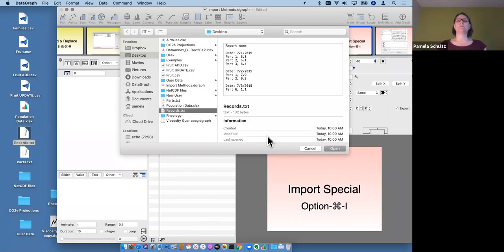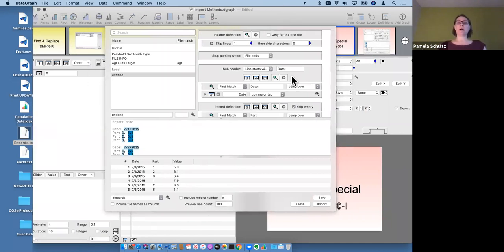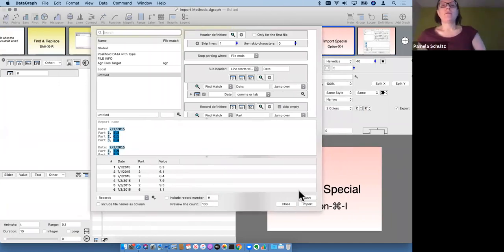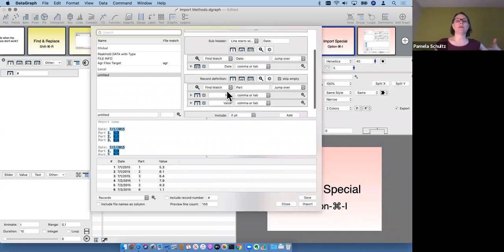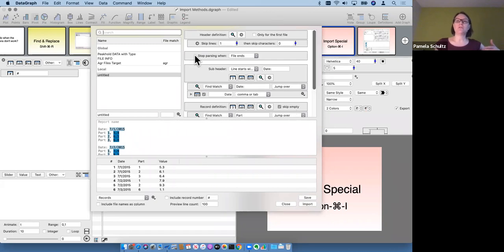And if I select my records text, and then I select open, this interface pops up. I know there's a lot on this interface right now. This is actually one that I've already created. I'll create this from scratch as well, but just so you see what we're going for here. The first thing is that you have a list of instructions. This is over here on the right-hand side.